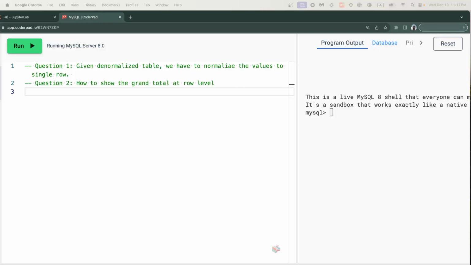Hi, we are going to work on two similar examples here, one with normalization and another with grand total at row level.